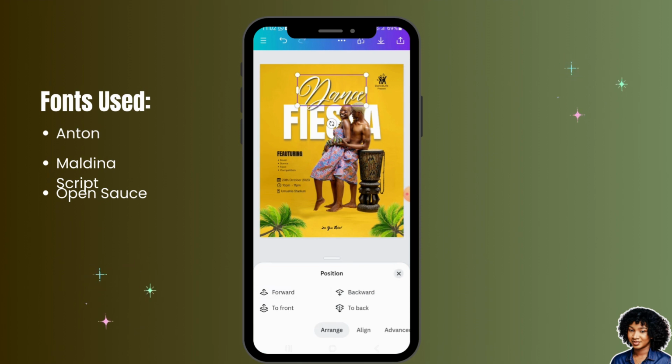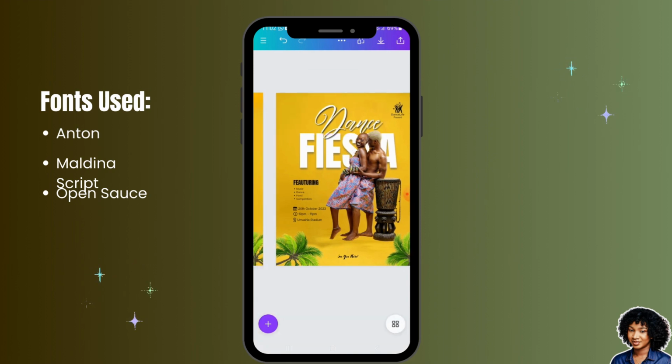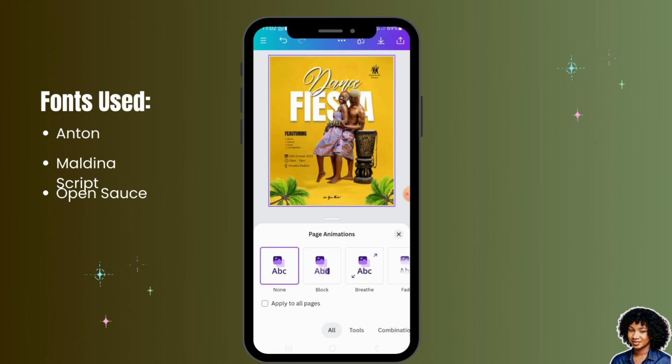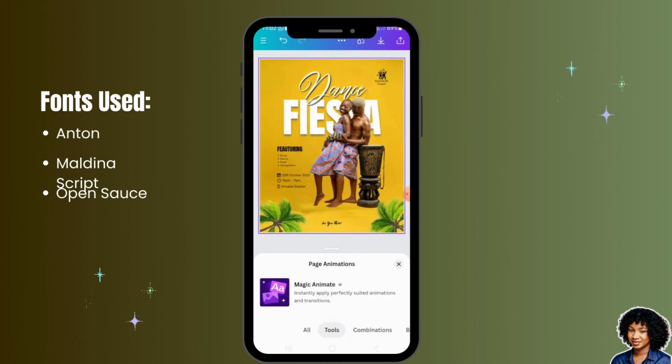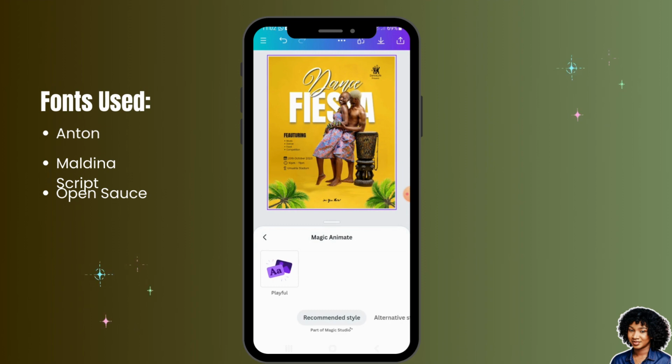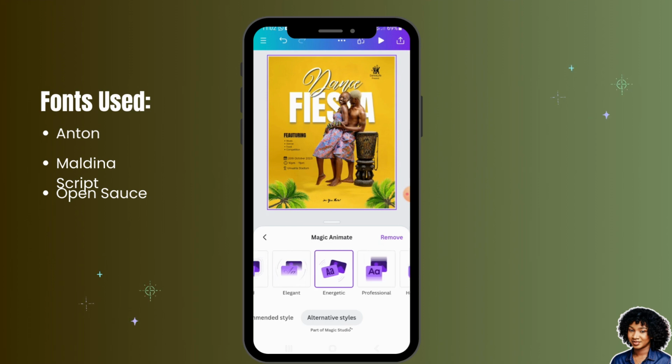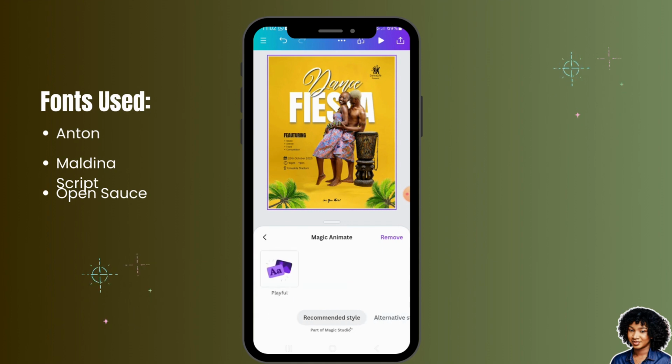All right. Now we can proceed with our animation. So select the page, go to animate, go to tools, so we can use the Magic Animate. We already have playful recommended, but if you don't want playful, there are other styles. You have bold, you have elegant, this is energetic, but what we're looking for is playful. So we'll go back to the recommended, playful.